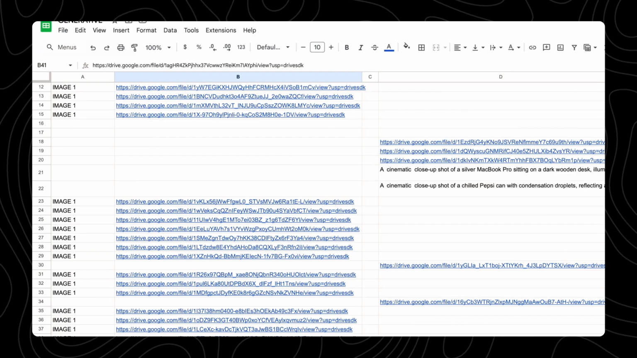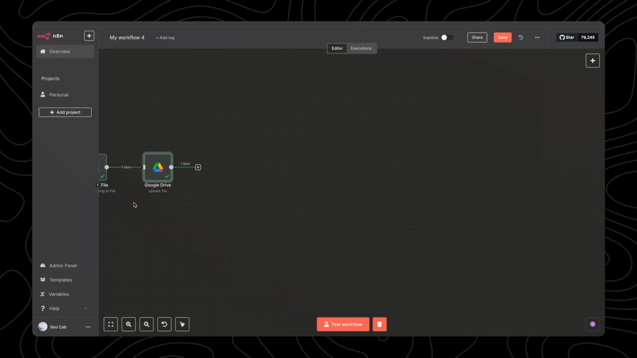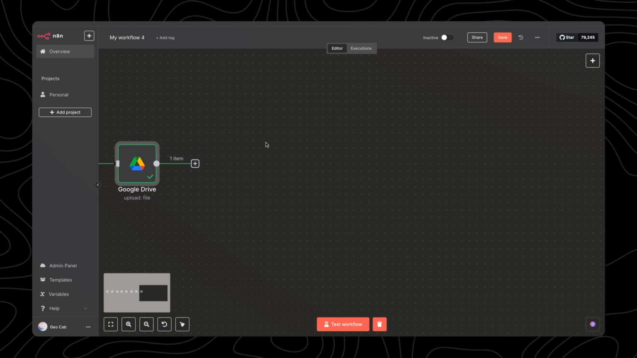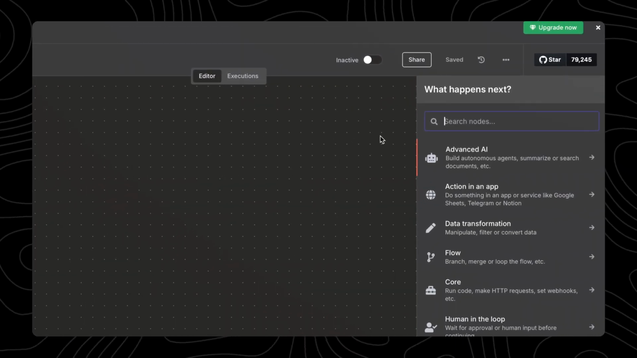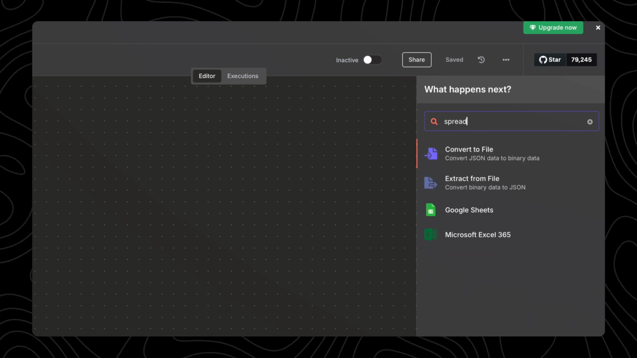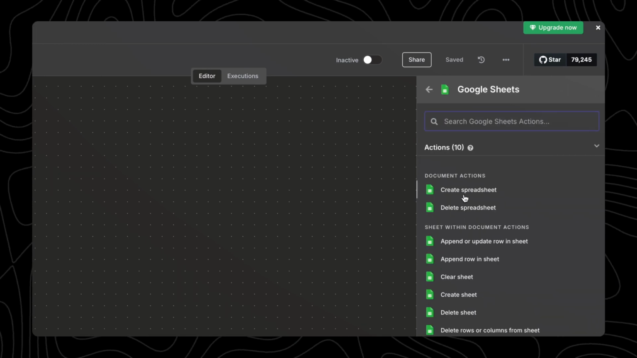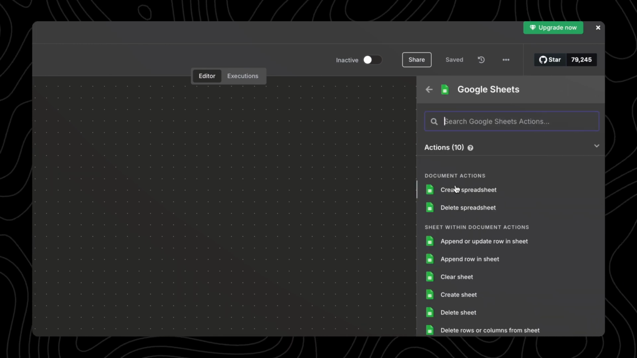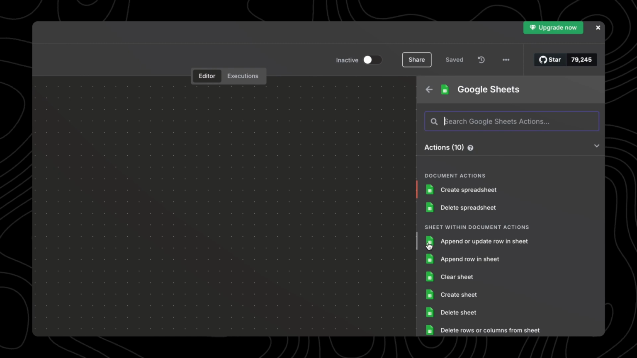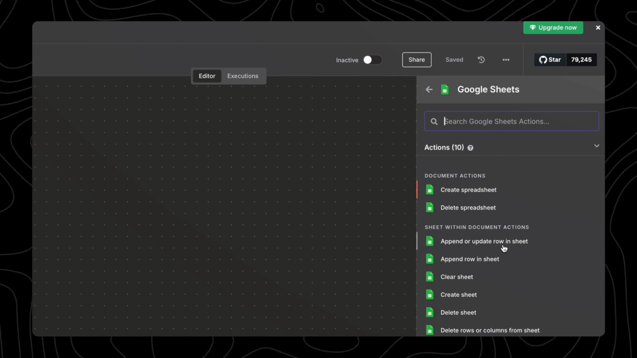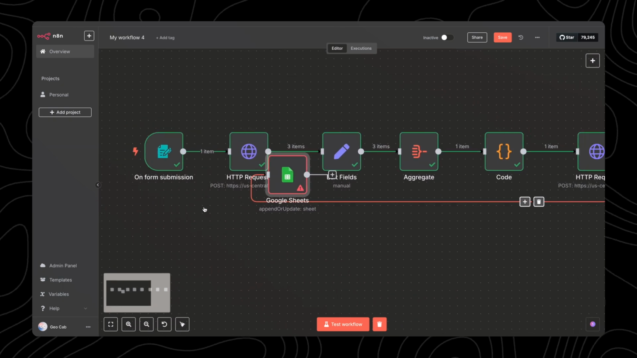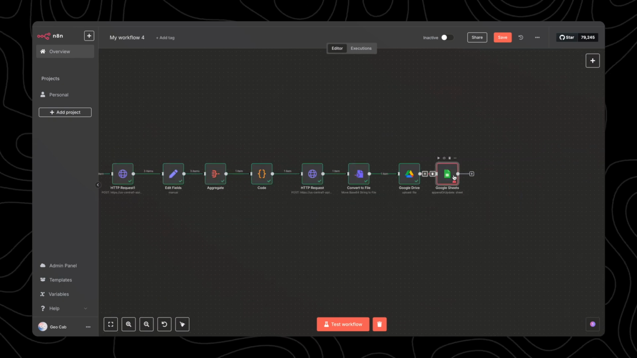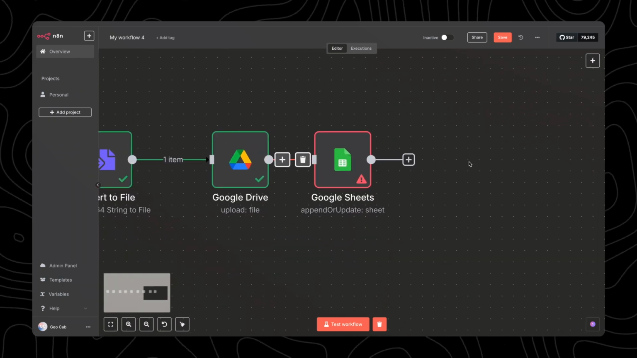Yeah, and now let's head back to our n8n workflow, and over here you could save this first and hit tab on your keyboard, and search for Google Sheets. Over here you could create or whatever, but we are going to append or update row in a sheet. So that's how it's going to work. Go back. Don't know why it's doing this. Yeah, and now we are in our Google Sheet.